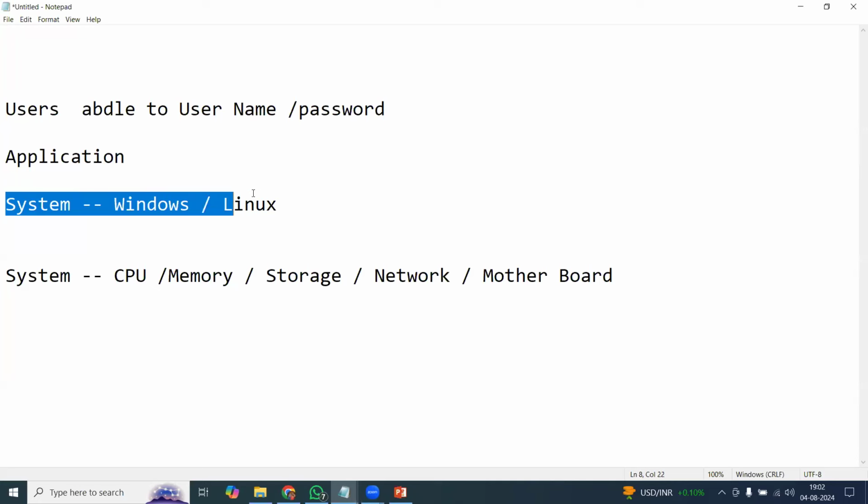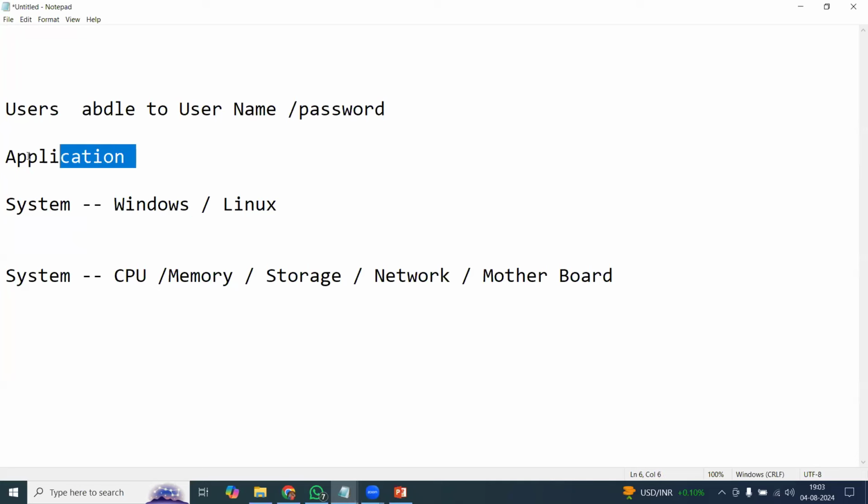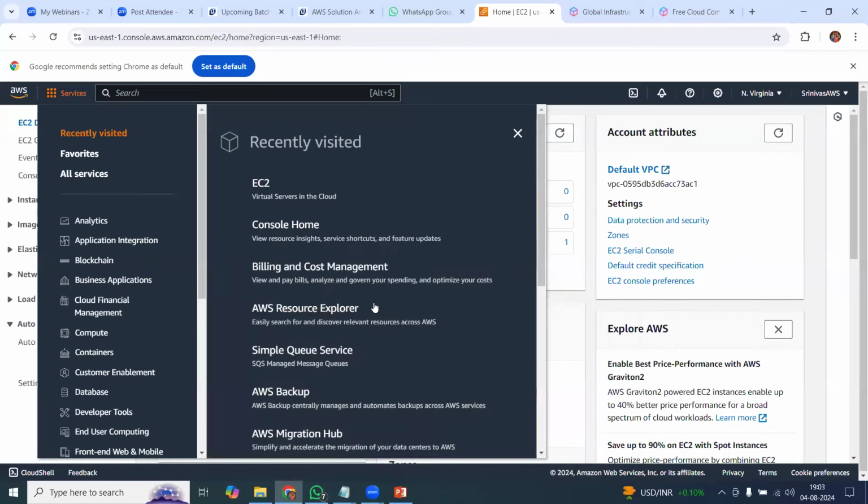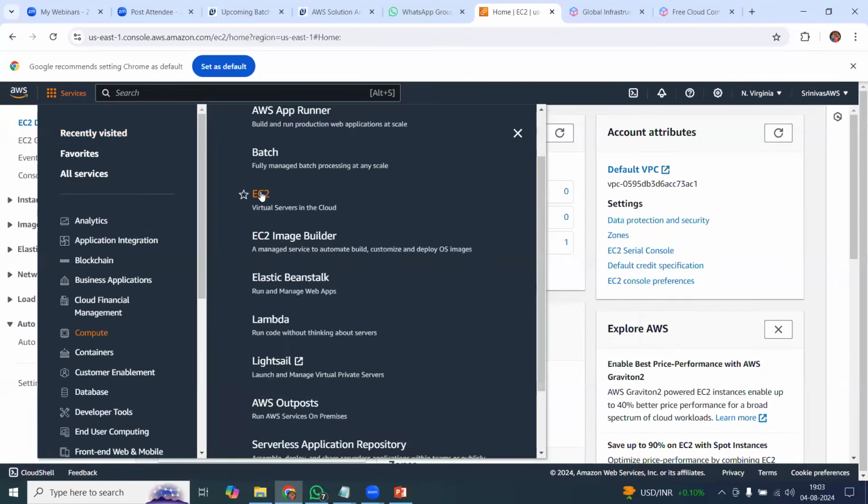This is where I decided to use the cloud portal to deploy a Windows system. Why am I deploying a Windows system? To fulfill the application requirement. So I decided to deploy a Windows system. Where do I go in this cloud portal for that Windows system? That is where I select Compute and EC2.